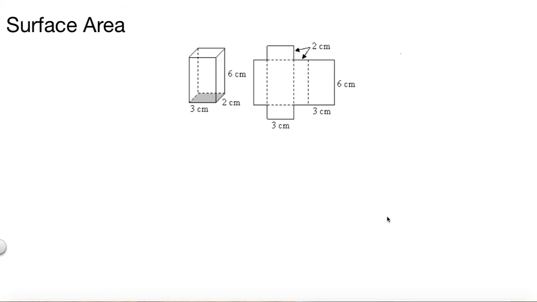So let's take a look at this rectangular prism. We want to find the surface area, which means we have to find the area of each individual face. So there's a net of the prism. This is the object flattened so that all sides are visible. So we have the prism and then we have the net of the prism.